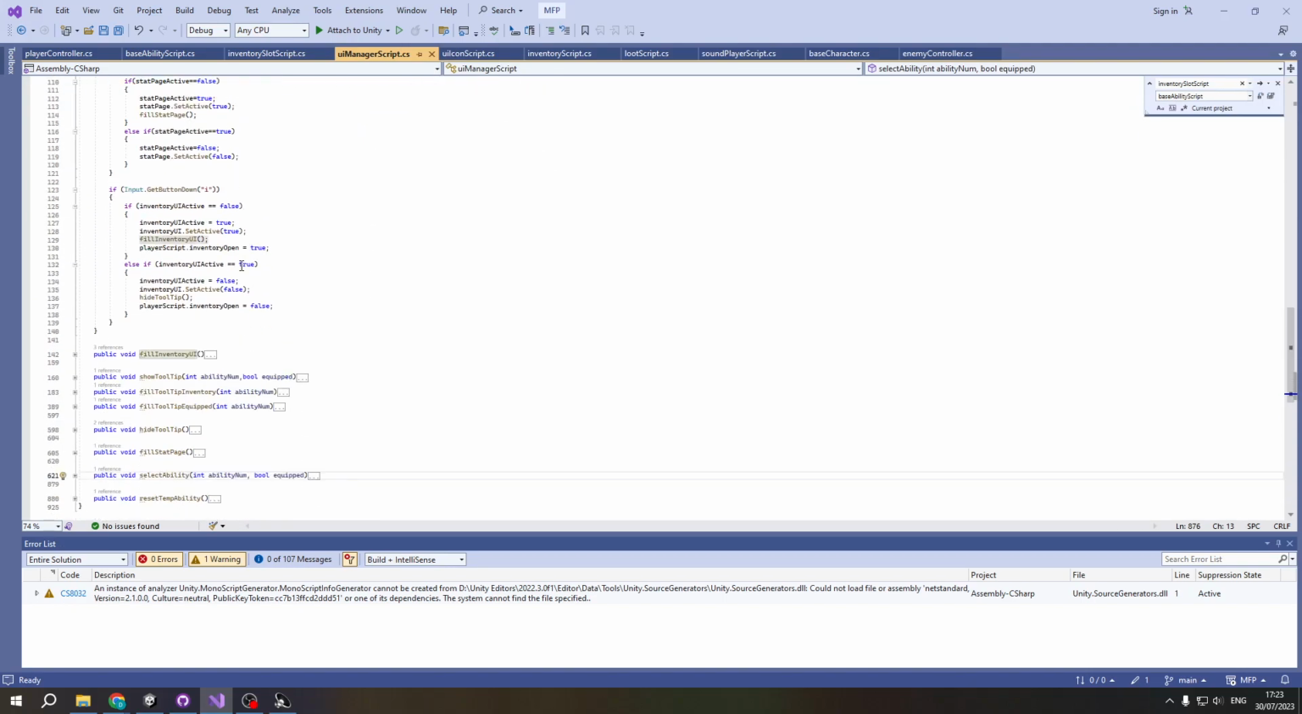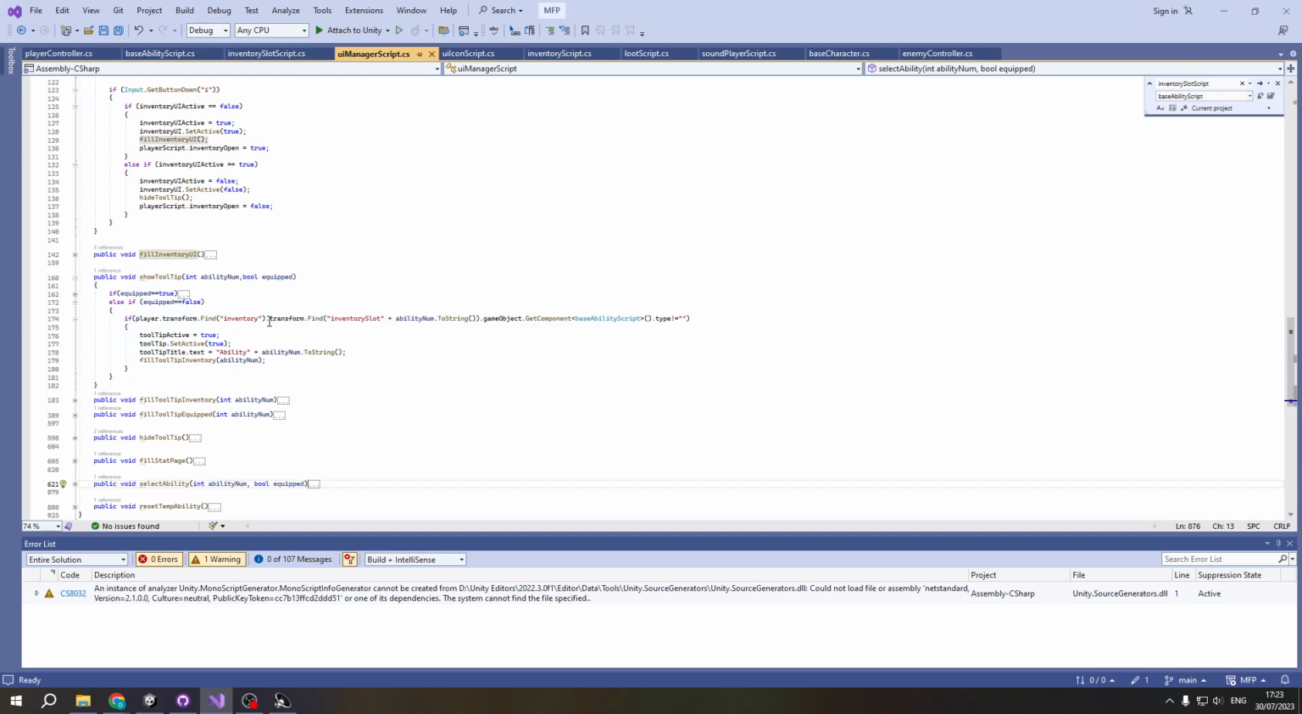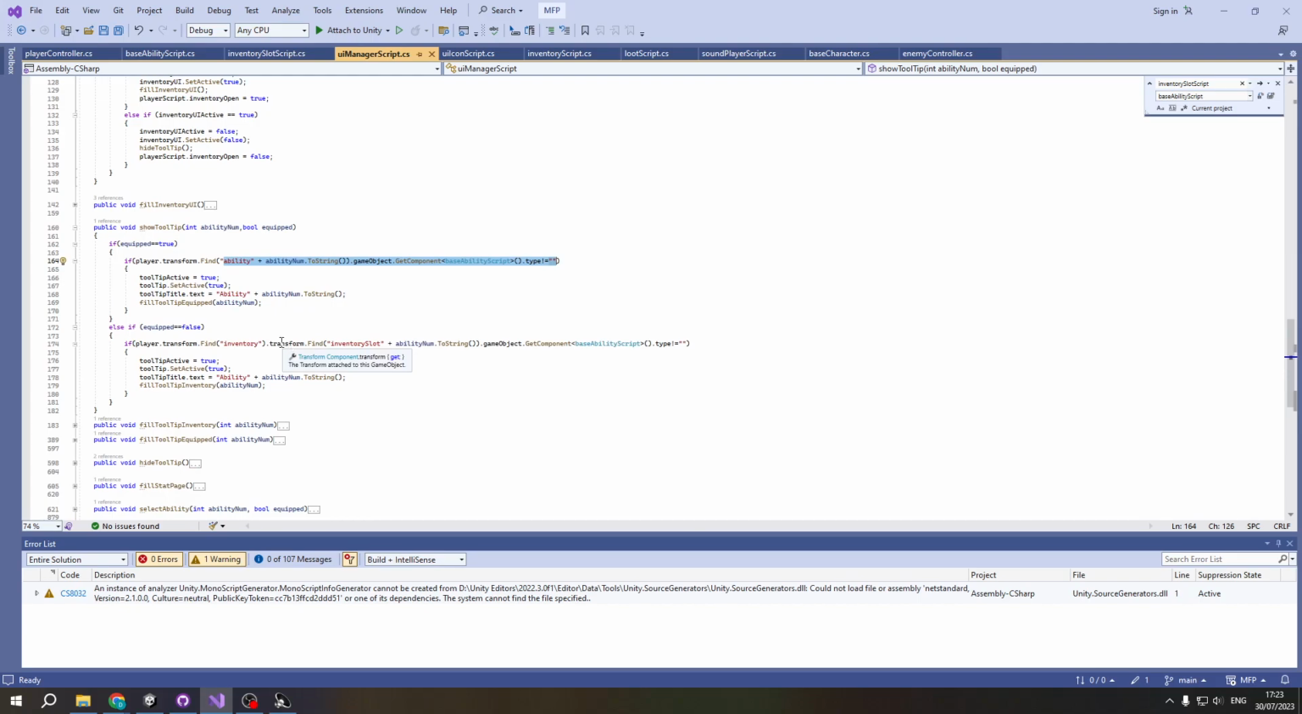So when it does that, in the show tooltip function, it sends it to the manager here, which calls this function. If it's equipped, it does what it used to do, which is just go into the player's abilities, find the ability corresponding to the number, and then fill the tooltip with the data from that ability. Whereas if it's not equipped, it does the same thing but goes into their inventory.